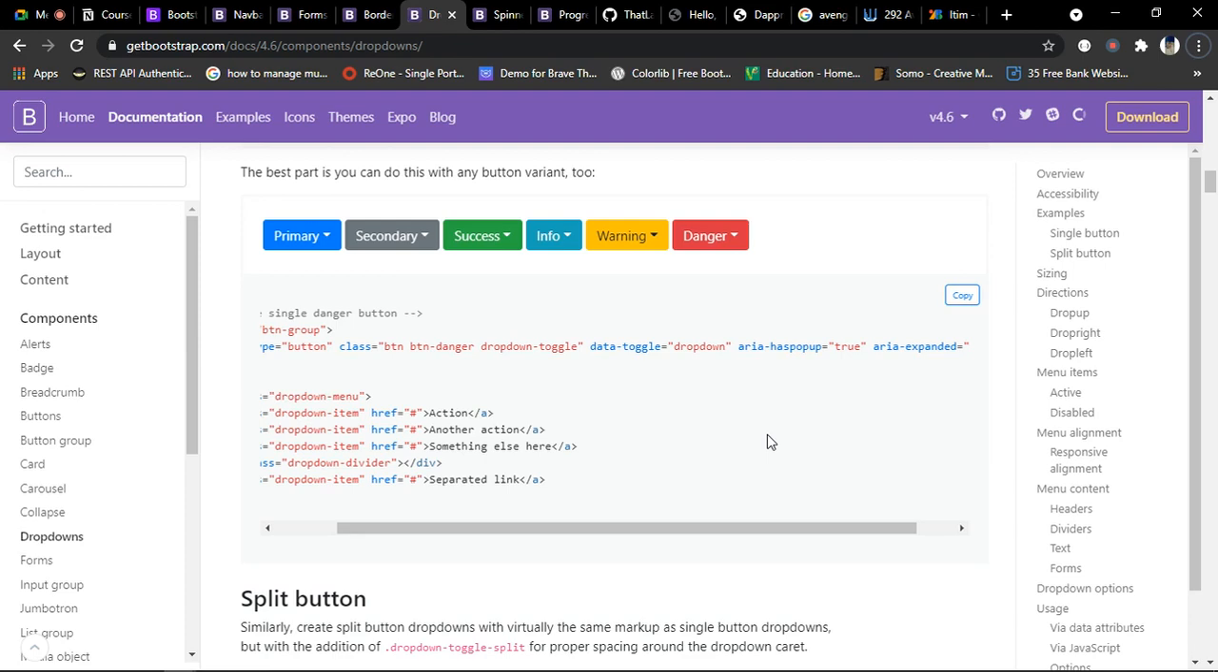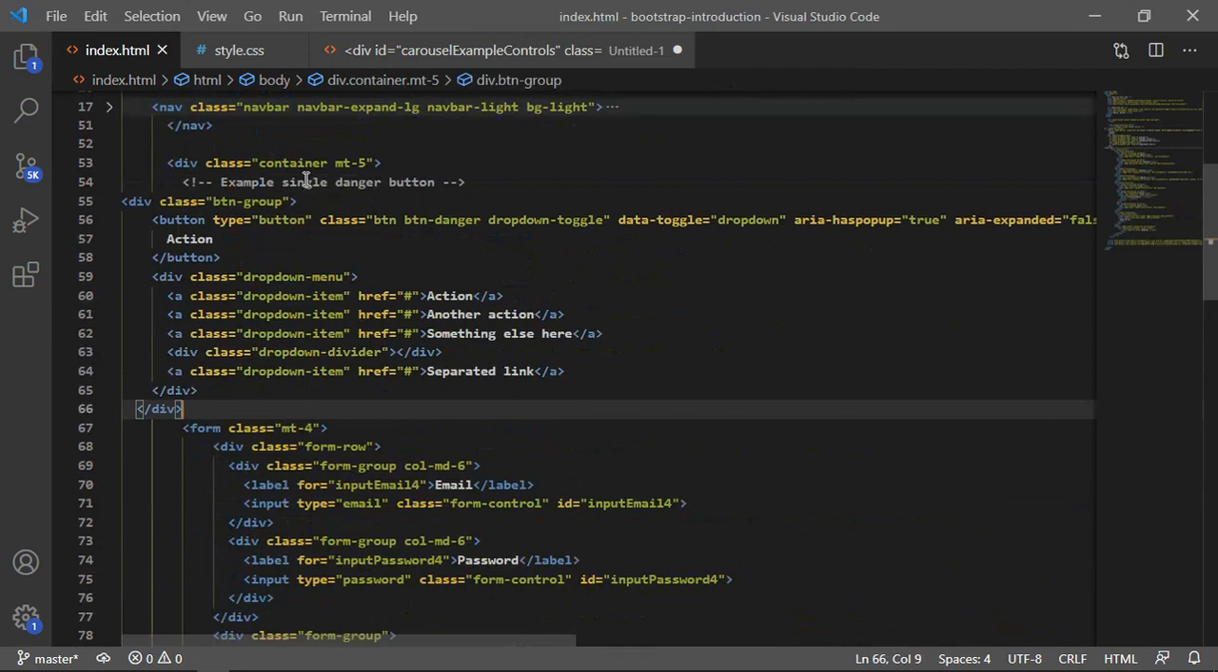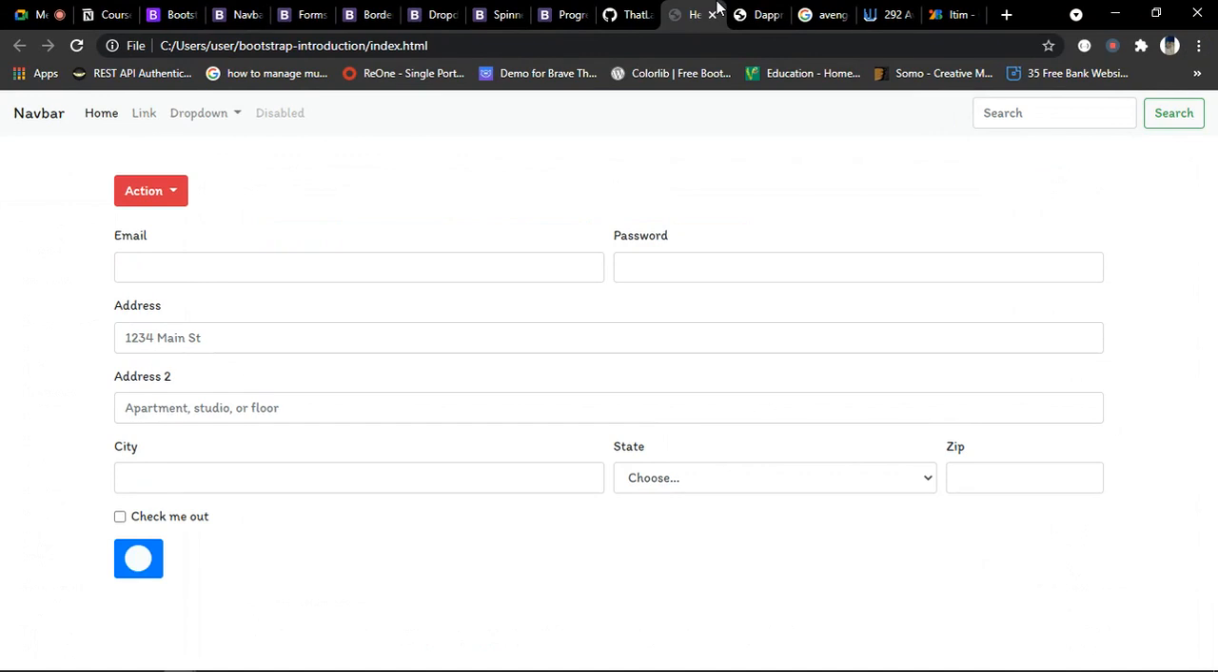Okay, copy this and I'll paste it here. Okay, so what happens is if I refresh here, I'll see the drop down.